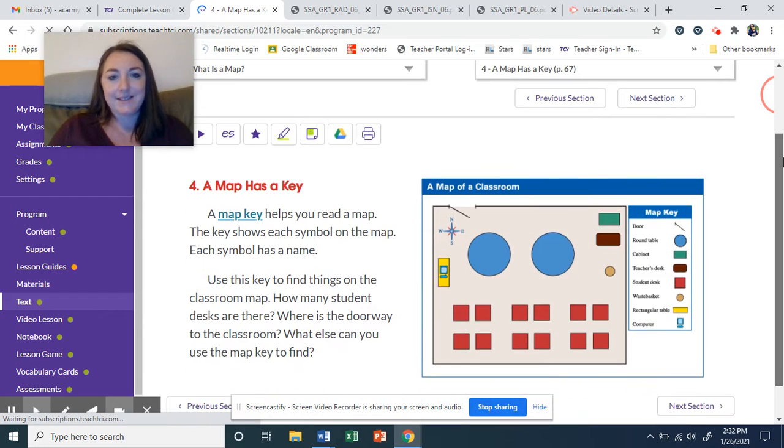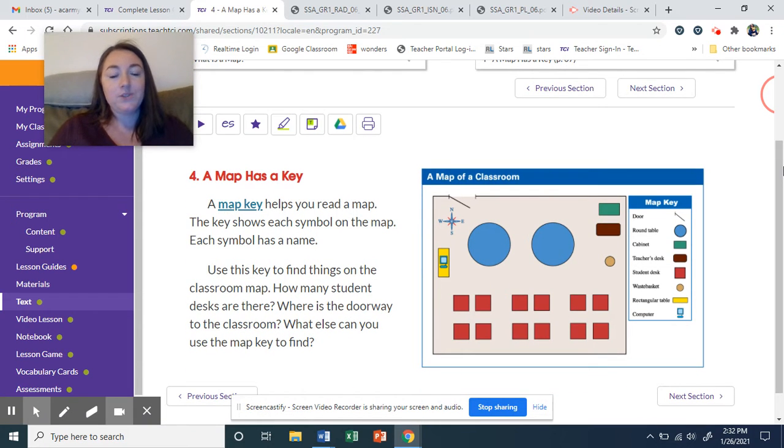All right, a map has a key. A map key helps you read a map. The key shows each symbol on the map. Each symbol has a name. Use this key to find things on this classroom map. How many student desks are there? Okay, so here's the student desk. And then let's count them: 1, 2, 3, 4, 5, 6, 7, 8, 9, 10, 11, 12. So that's how many student desks there are.